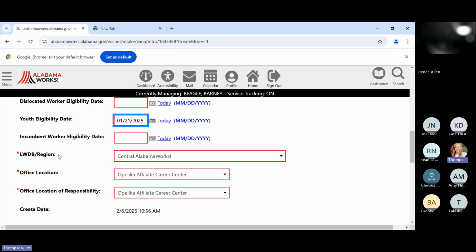Next here with the next asterisk, you have your local area. So whatever area you are located in, make sure you select that area. So it's either north, east, west, north central, central, or southeast. So please make sure you select your correct area. By selecting your correct area, it selects the correct office location. It gives you those options. So please make sure that is correct.